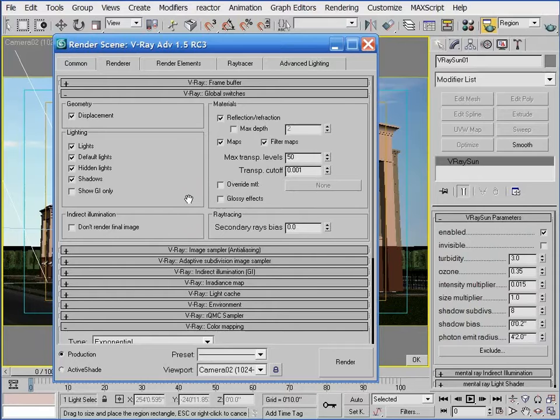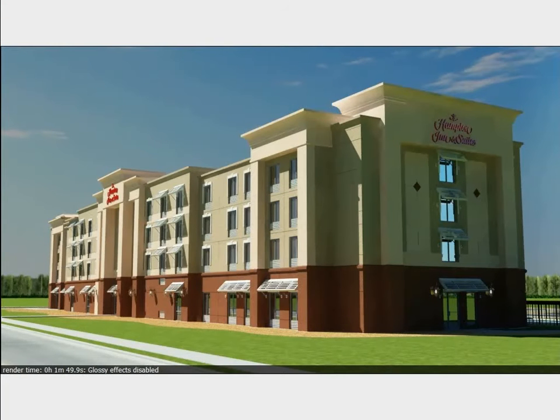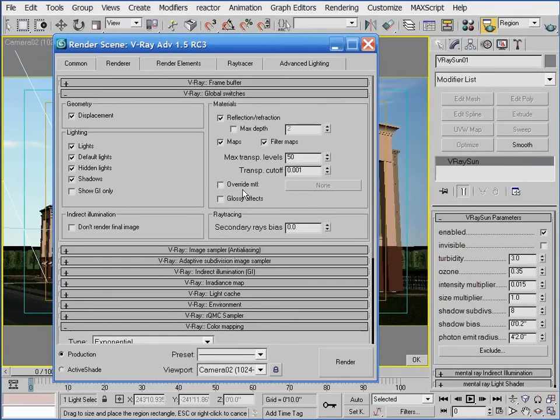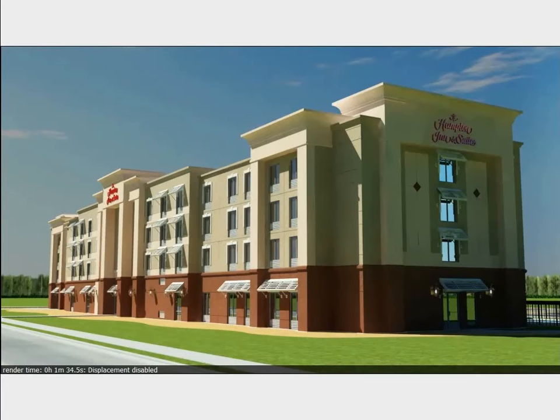And this is what I get. I get about a 35% reduction in render time. Now I'll go back into the global switches rollout and disable displacements. And when rendered, you can see that my render time goes down about another 15%.